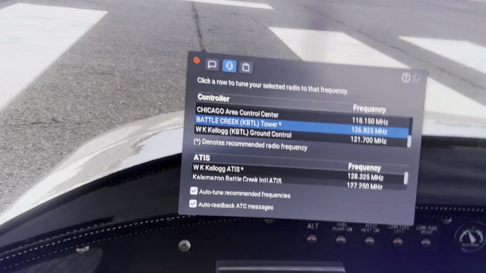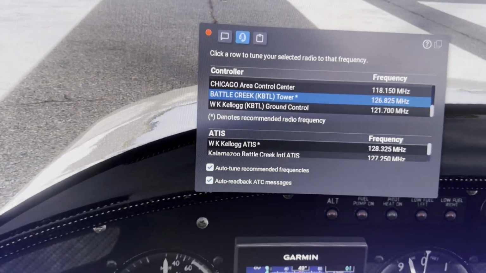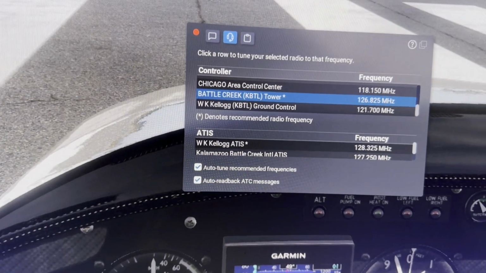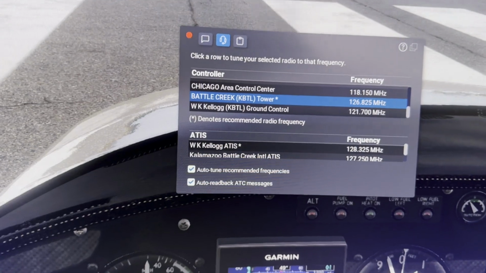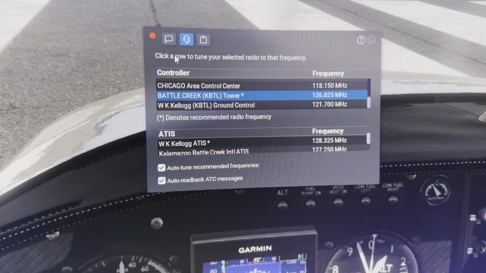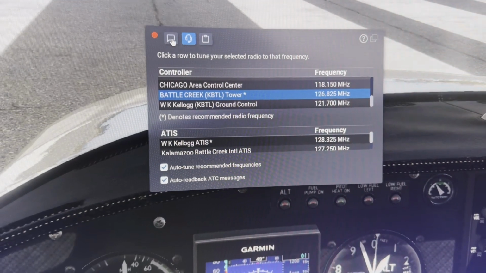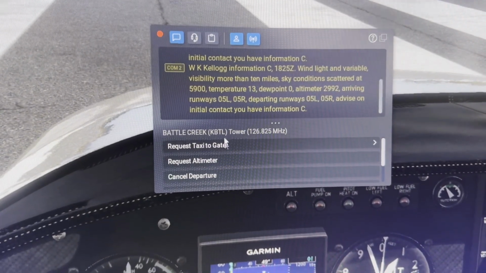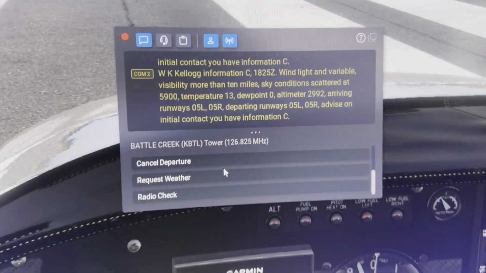All right, so we have info Charlie. We're taking off on the completely wrong runway. And now I need to get off of this. So I'm just going to click COM2, make sure we're not listening to that. We are on the tower frequency, so what if I want to talk to them and probably request a departure? So we're going to click on this, which is transmission log. That's just the log. Let's see down here.